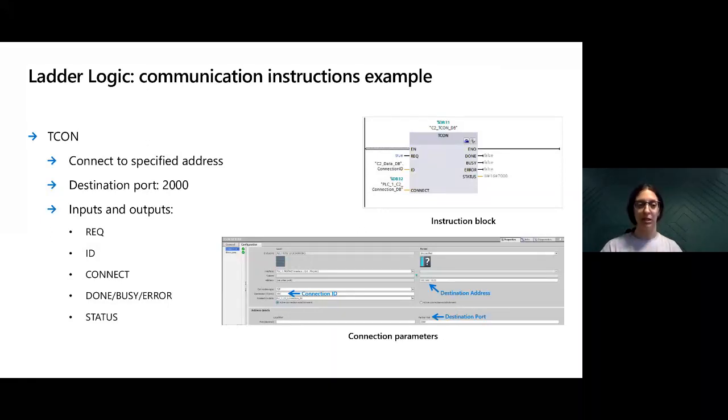Okay, so in this slide, we can see the usage of TCON as it's being used in the malware code. TCON is used to establish communication over Ethernet to a specified destination and a specific port. In this example, it's configured to connect to the command and control server on port 2000. We can see that in the lower screenshot, and in the upper screenshot, we can see the instruction block itself, which receives inputs and outputs. So I will briefly go over them.